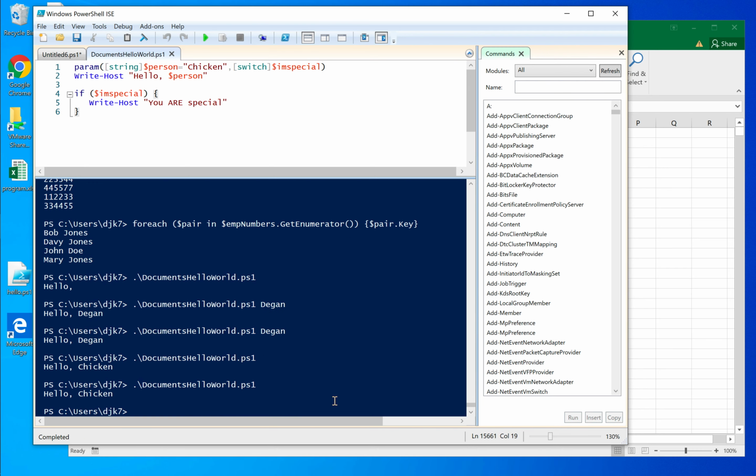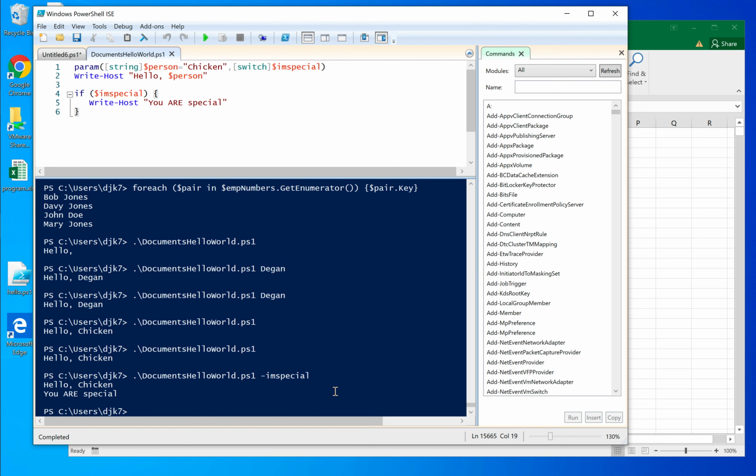It still does the same thing as before, but watch what happens if I hit space and then I hit the hyphen. It knows that one of the parameters there is IAmSpecial, or that there's a switch available called IAmSpecial. And so I'm going to include that, and it picked it up. You are special. Woohoo!